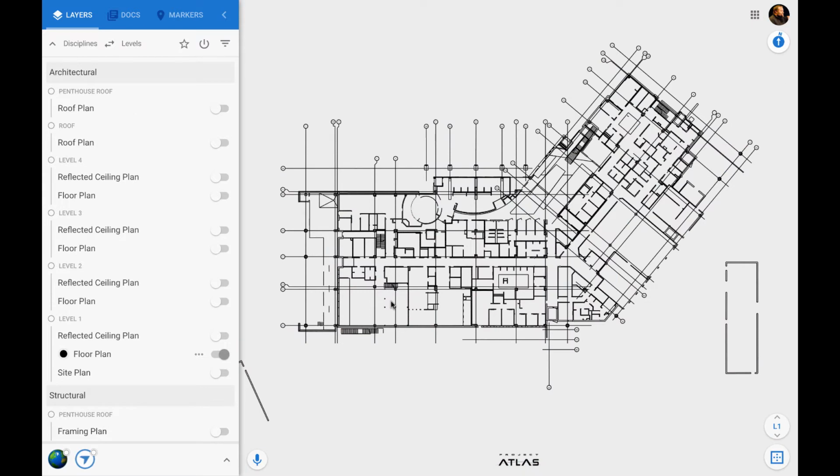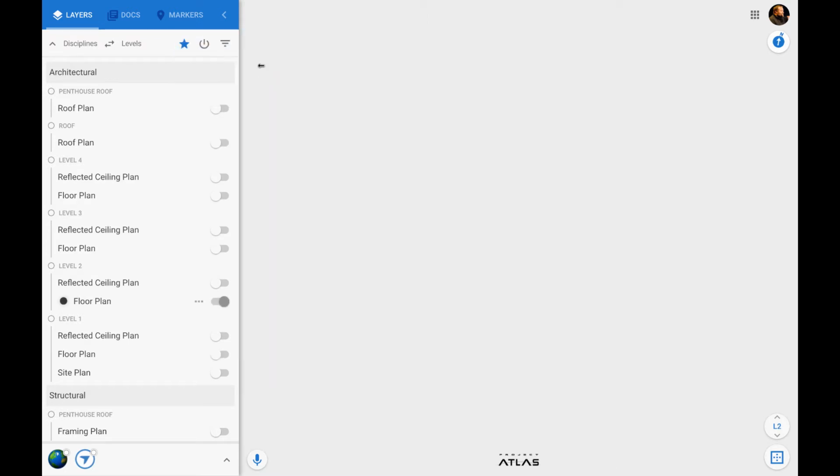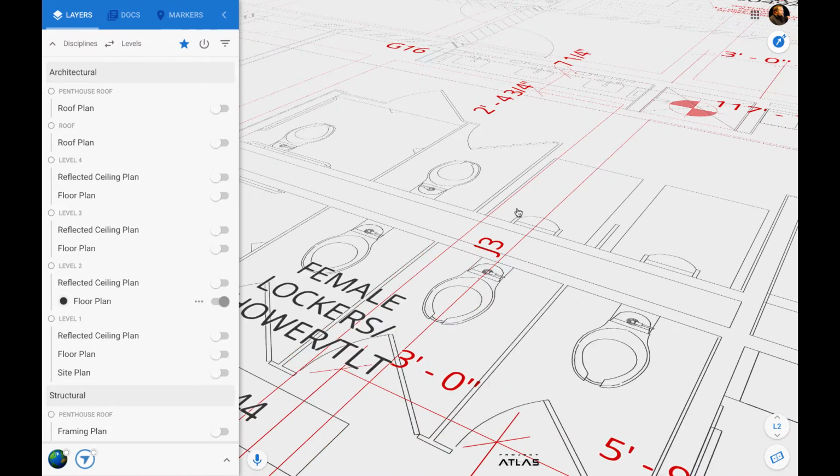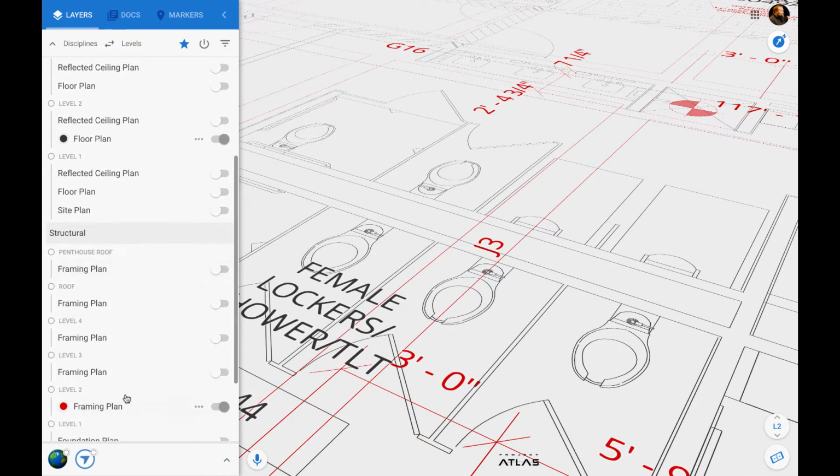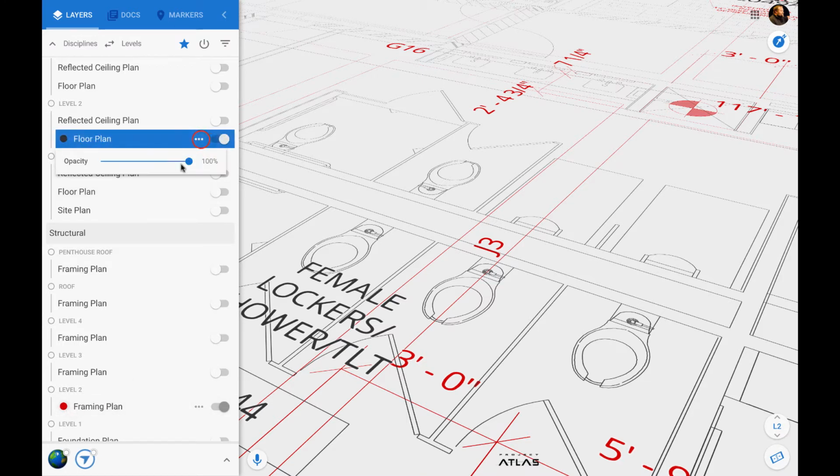Another great feature in Project Atlas is the ability to save your views. At any given time, you can save a particular view here under the star. Notice that I have one saved view called Structural Joist Conflict with Toilet. And when I select that, it turns on the associated layers, colors of those layers, the opacity settings, and even the orientation of the map when I created the saved view.